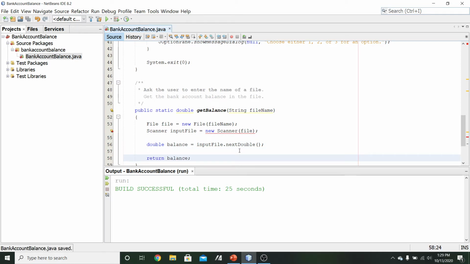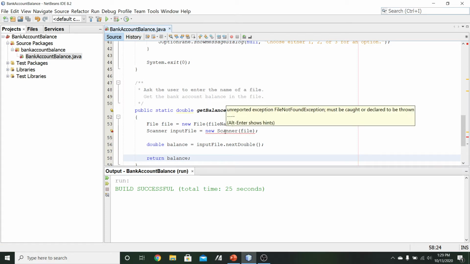Okay. So all this looks good, but we seem to have an error right here. So we'll go ahead and double check right here. And the error message that it's giving us is unreported exception FileNotFoundException, must be caught or declared to be thrown. So what this is talking about is that, again, because I'm working with files, so we're dealing with file input and output, remember that we need to specify that this is capable of throwing an exception, and we need some way to be able to handle that.